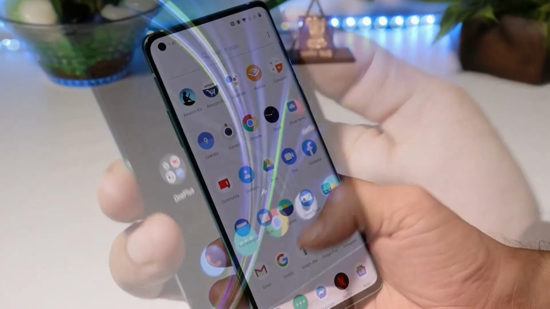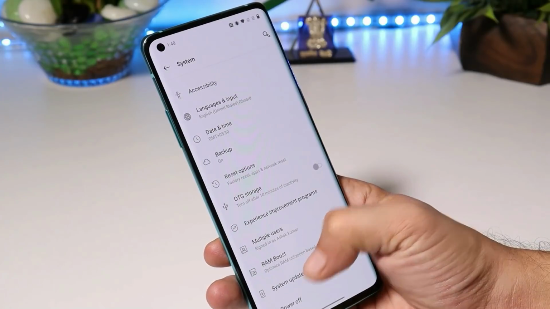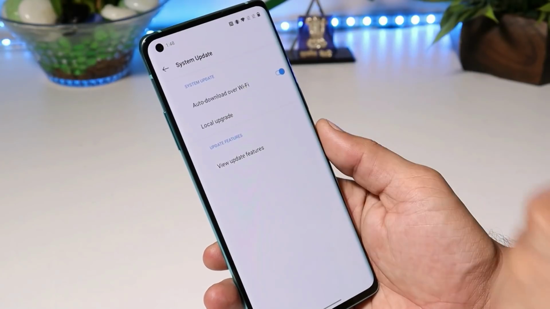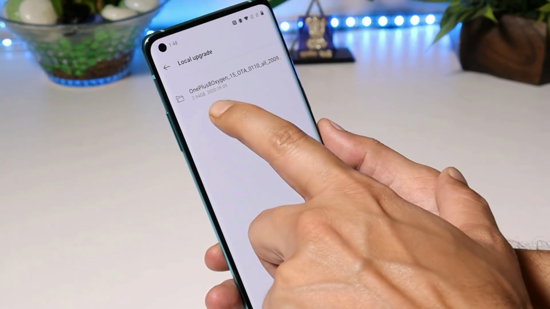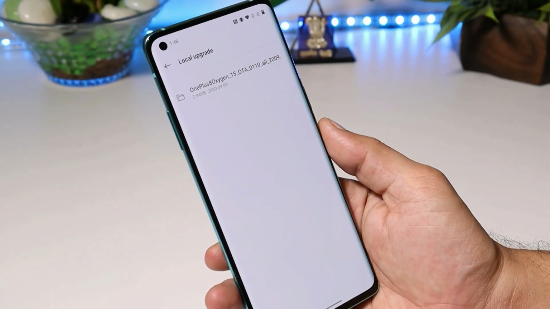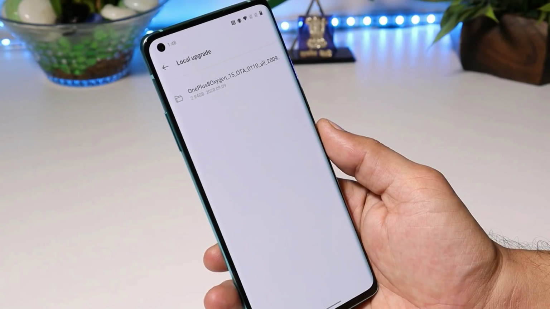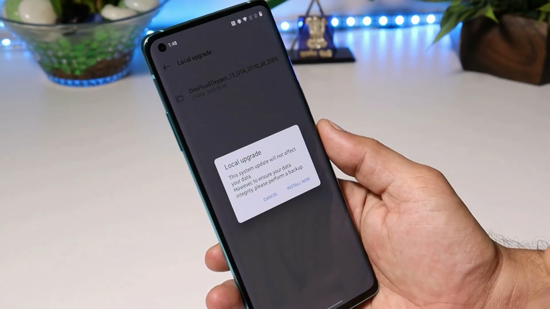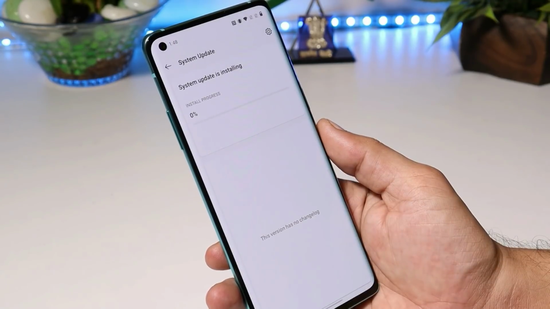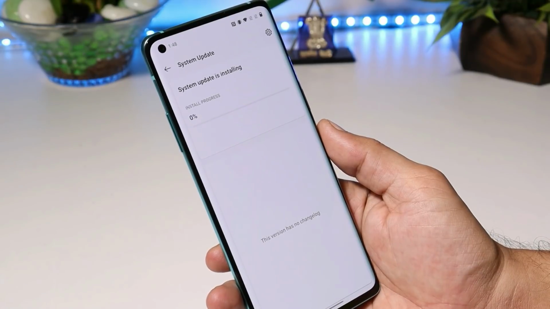Once you are done with that, go to settings, system update and tap on the gear icon towards the right top corner, select local upgrade, and you should see the file which is Oxygen OS 11 Open Beta 1. And also guys, before installing, make sure your device is charged more than 30% and also make sure to take a backup of your device. Let's tap on the file, tapping on install. Installation might take around 4 to 5 minutes.